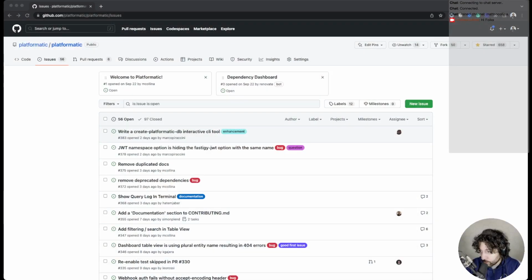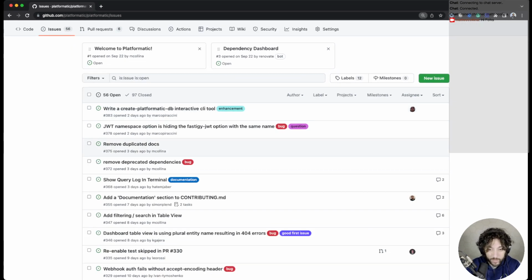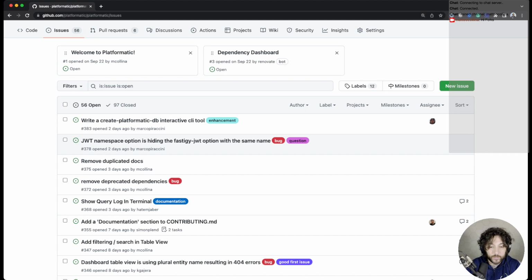We'll see. Cool. Let's jump into it. Let's see where we are at. Today we want to fix a bug in Platformatic. Let's share Chrome. Here is Chrome, and here is our code. Let's zoom in a little bit, you probably see it better this way.